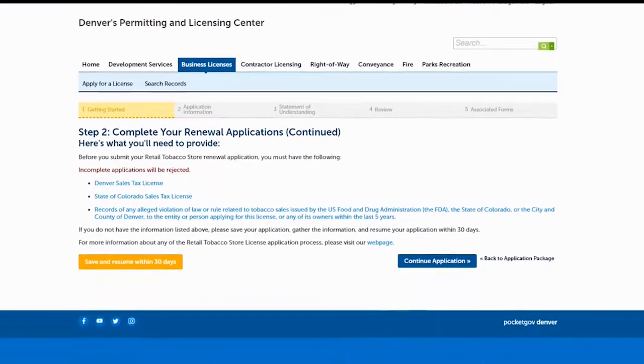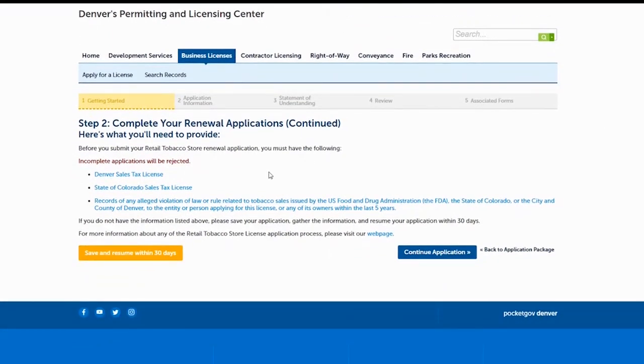And then this page is telling you what documents you need to have loaded on your computer. We need your current Denver sales tax license, your current state of Colorado sales tax license, and if you have any violations on your tobacco store license within the past 5 years, we will need those documents also, and you'll have those uploaded on your computer. If you have no violations, that's okay. That's good. And then we will click on continue application.